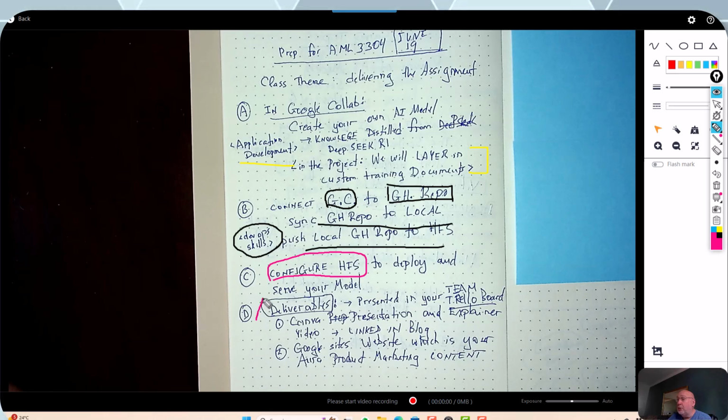So your deliverables now. So somebody was asking what kind of a report to make. So you're going to present in your team Trello board the links to your Canva presentation. So you're going to make a Canva presentation, which you've done, and an explainer video, which you've not done yet, but we'll cover that on Thursday. So you're going to make your Canva presentation, and all the team members need to have FaceTime. Everybody needs to present in that video.